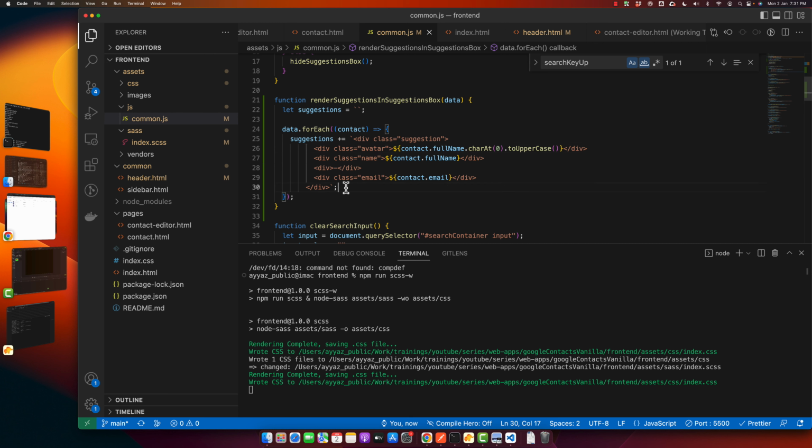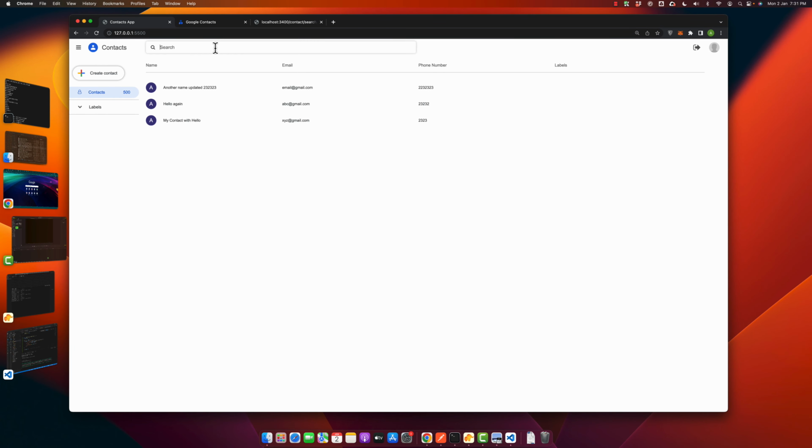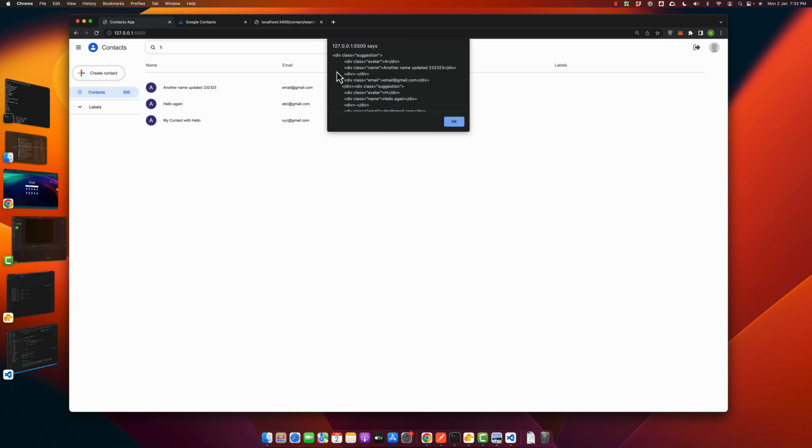Okay, now at the end when all of the iterations of this loop are completed, I want to see the structure of what I have made in the suggestions. For that I'm going to make it alert. Okay, let's see what we have in the suggestions. Okay, we can see that I have two divs with the class suggestion. One is this one and second one is this one, and we can see that data is being populated inside the placeholders.